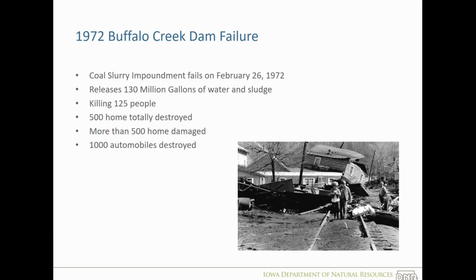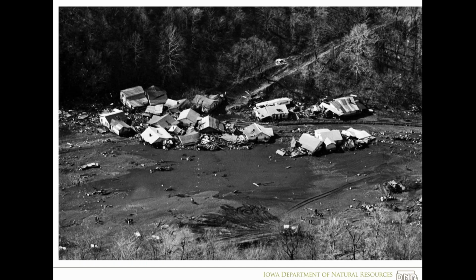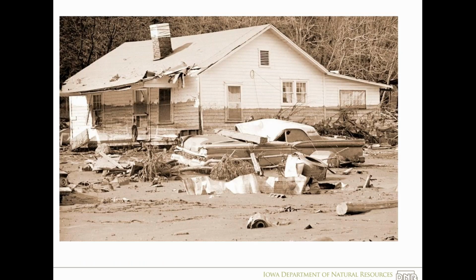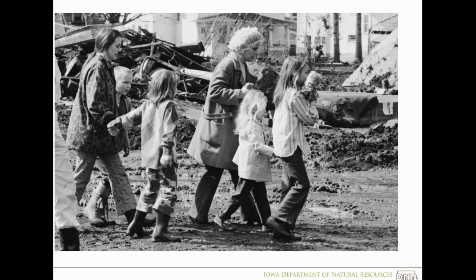Because they kind of spearheaded some national legislation. In 1972, the Buffalo Creek Dam failed, and it released 130 million gallons of water and sludge. It was a coal slurry impoundment, and that killed 125 people and destroyed 500 homes. Here are some historic photos that I'll flip through. It kind of reinforces that anytime we hold significant amounts of water, we can cause a lot of damage downstream.